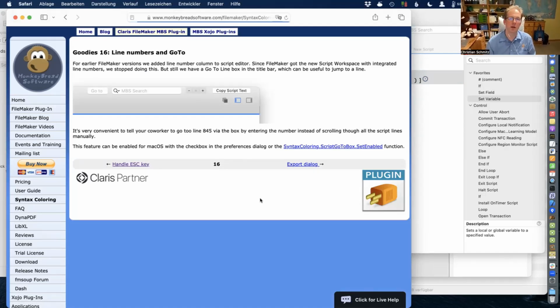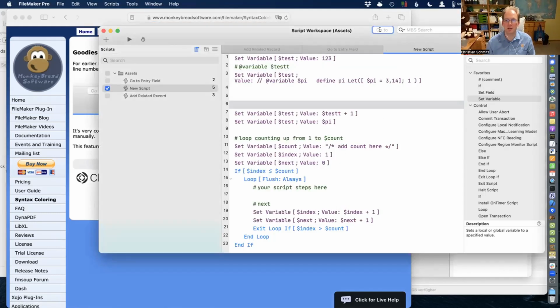I put a lot of work into adding line numbers to the script editor for FileMaker 12 or 11. And then FileMaker came. There's a new script workspace in 14, and it had line numbers. No! I had to actually remove my line number feature. But, well, we got this nice dialog. So if your colleague is telling you, please take a look at line 12, you can type in 12 and press return key and jump to line 12, which is very useful if you have the script with 2,000 lines.